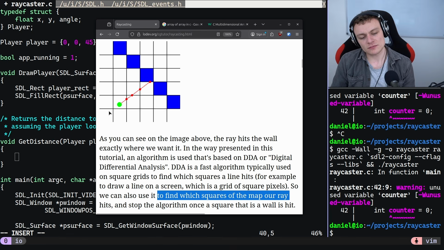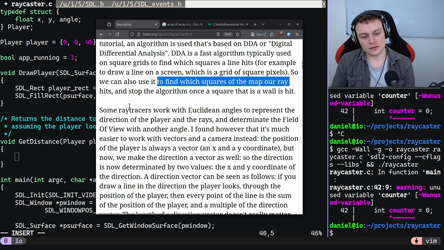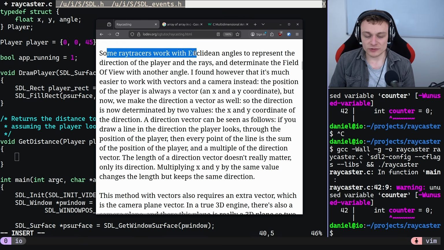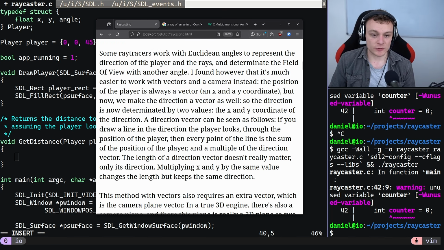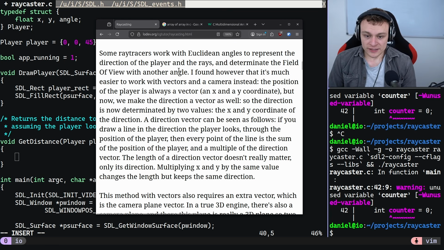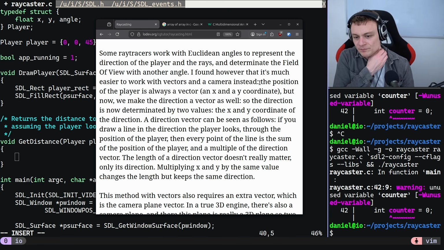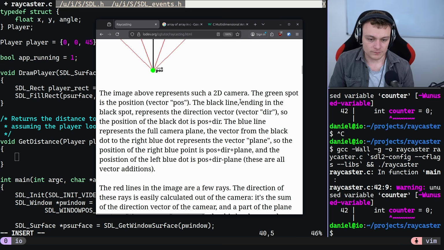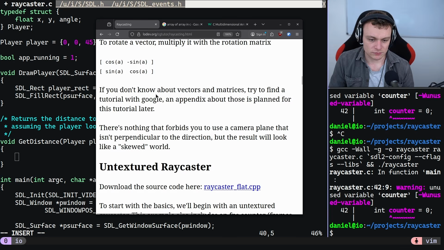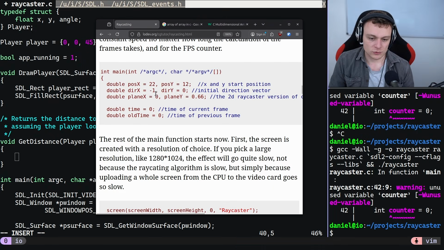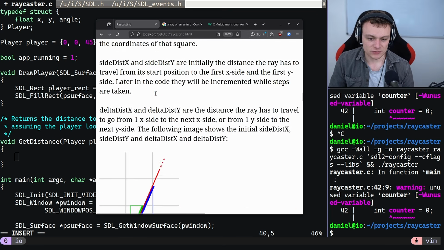Modulo something maybe? Some ray tracers work with Euclidean angles to represent the direction of the player in the race. Yeah, that's what we're doing, Euclidean angles in degrees, and determine the field of view with another angle. I found, however, that it's much easier to work with vectors and a camera instead. The position of the player is always a vector, but now we make the direction a vector as well. This is so complex. Is there no simpler way? Probably this is the nicest way, but I'm really curious about this DDA thing.